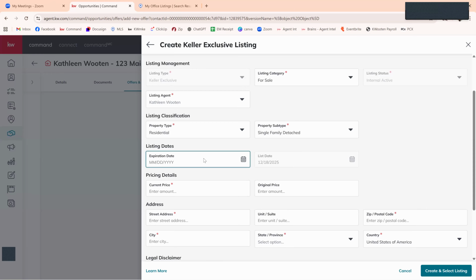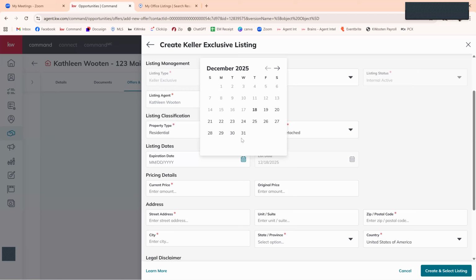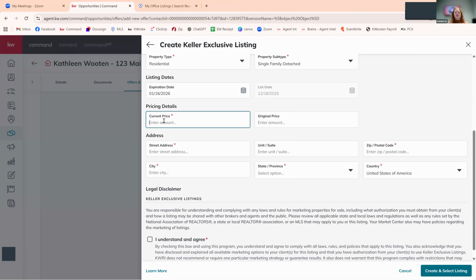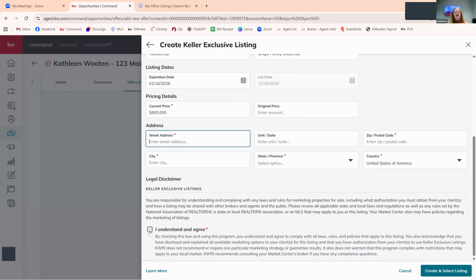Oh, okay. Yeah. I know it's weird because we don't really have attached houses necessarily in our area, but think about like New York City. Expiration date, just put the closing date. And then the price. So new construction, let's just say it's 600,000. You can create the address here, hit I understand, and then create. And what that'll do is create a listing for us to attach to the offer then.